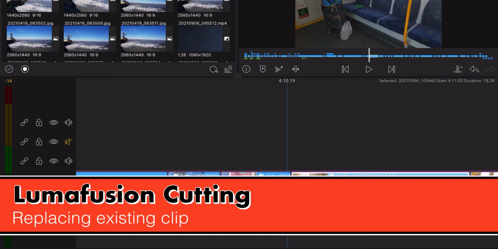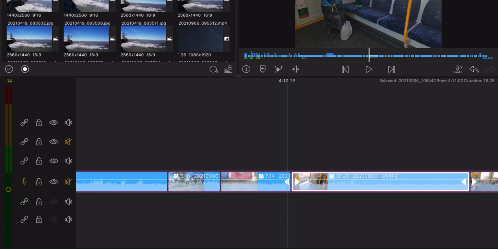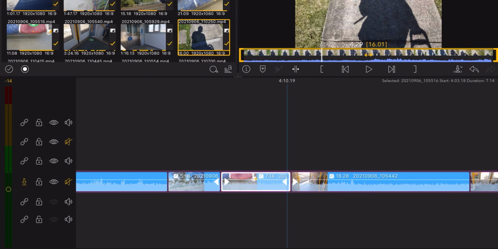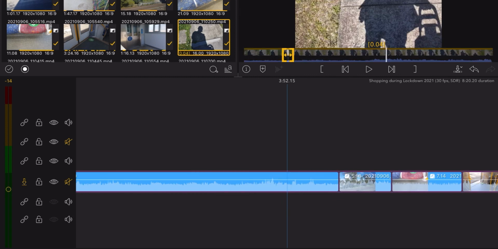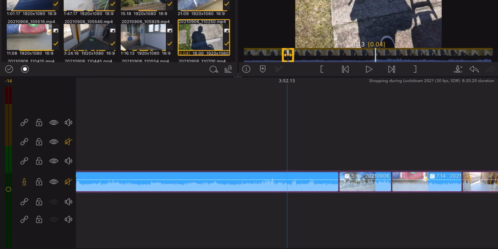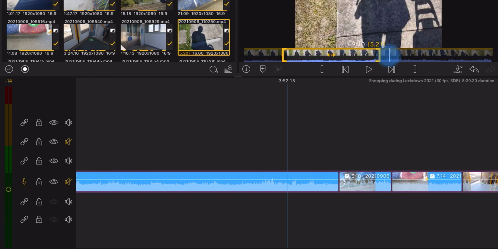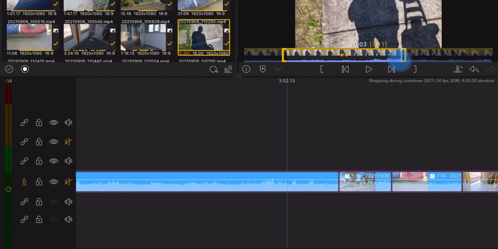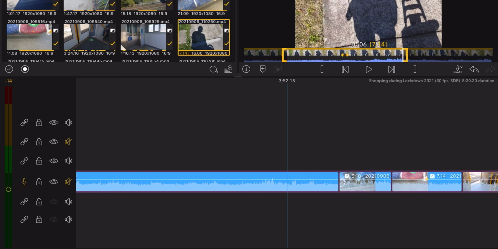But what you do is you only use this function when you want to replace a clip. Okay, for example, so you say I want to replace this clip right here, right, with this clip. Okay, right now it's 7 seconds and 14 frames long. So I want to replace that.